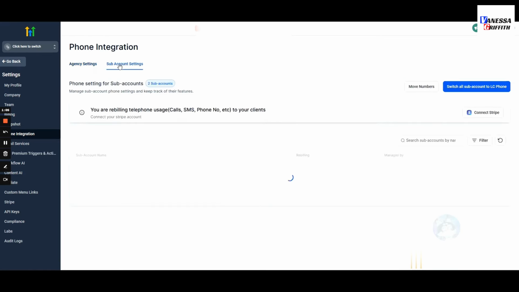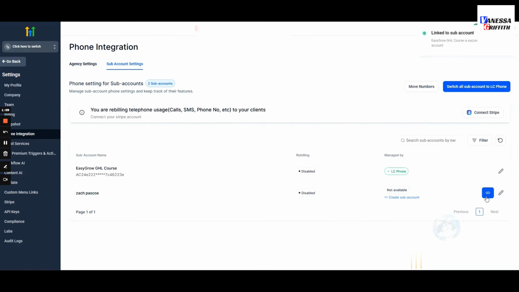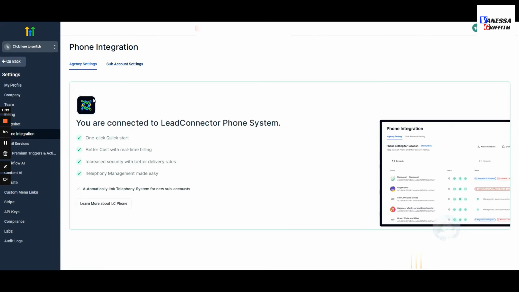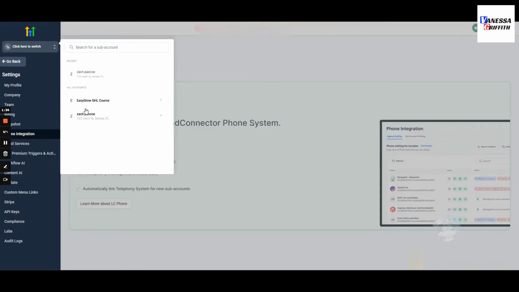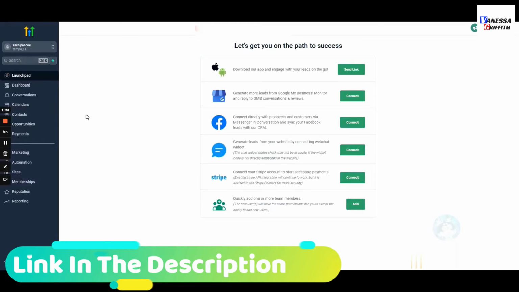And then after that, you're going to hit sub account settings, and we're going to link it to these sub accounts that we have created. And now these specific sub accounts can use the phone system. And then just enable this so that all new sub accounts are automatically linked up to the phone system. Okay. So now that we have that set up, let's go into the sub account and actually purchase a phone number.